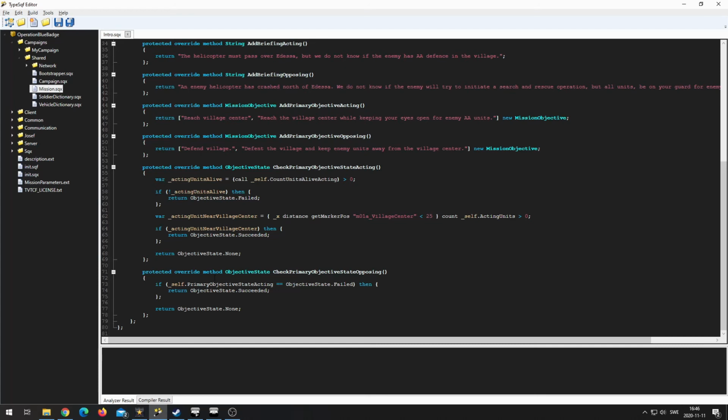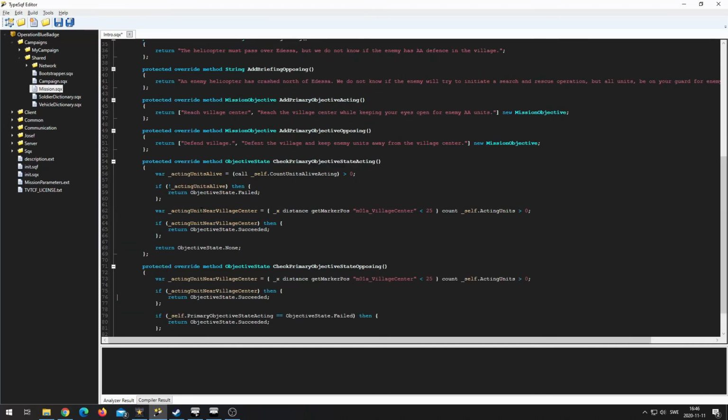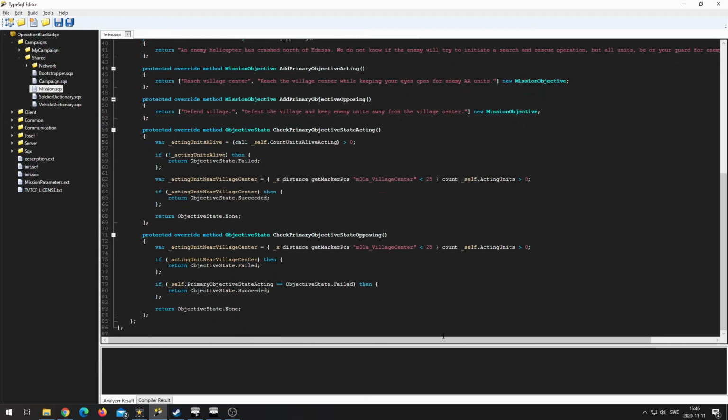The logic is almost identical to this logic here, so we can copy this and we change this return value from succeeded to failed. A mission ends when all the objectives on both sides have a state, or when all players on both sides are dead. Now we're actually done.